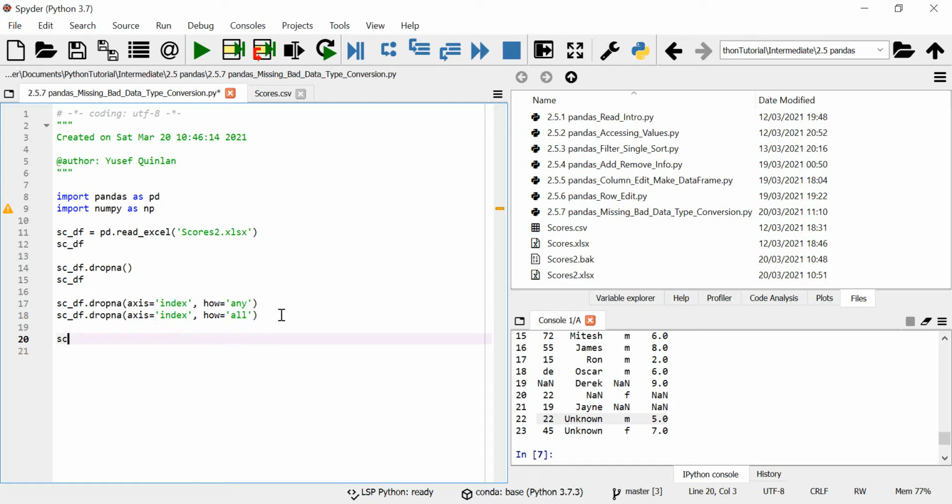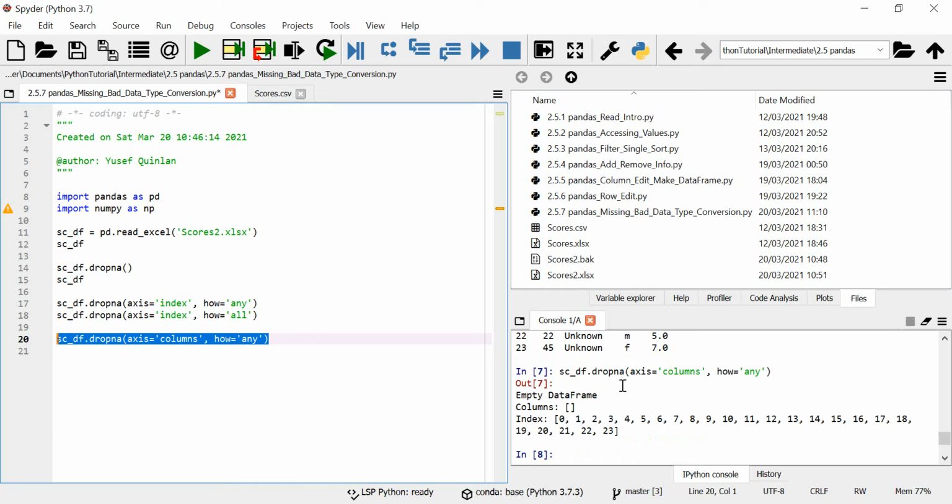Now let's get into columns, okay? So we can actually drop entire columns if there's an NaN value there. But if we do this, so we'll say axis equals columns, and we'll say how is equal to any. What we should get, hopefully, is nothing. We get nothing. We get an empty data frame.